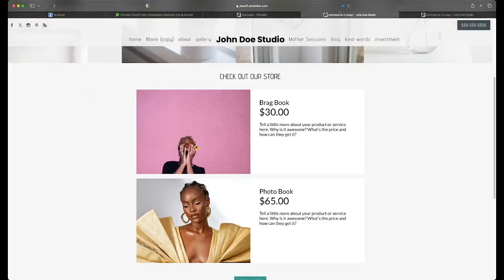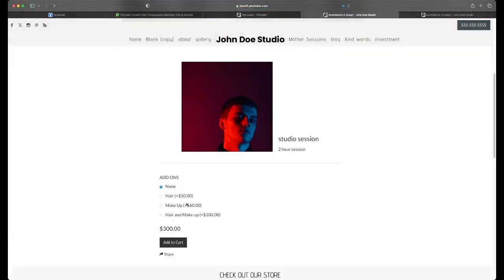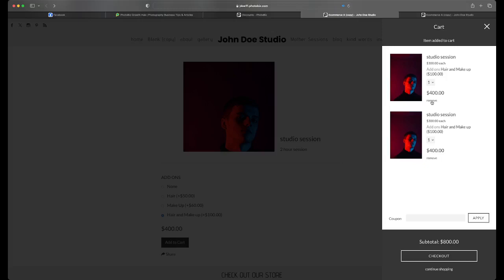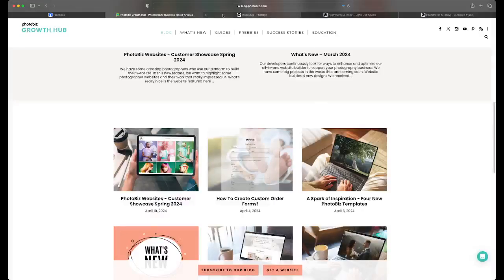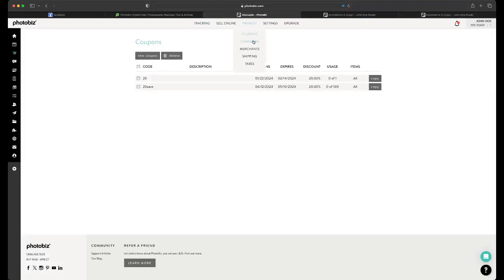So they come here, refresh, add it to their cart. You can remove one if you need to. There we go. And then they can put 20 save. And it applies. And there you can see they get the discount code. So if you're doing it that way, you can do that way. Or you can also, if you don't want to use coupon codes, you can also use campaigns.